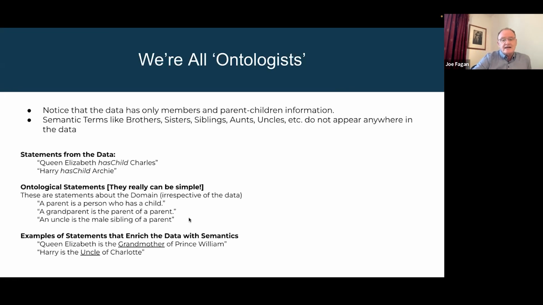However, if my child instead says, oh, so that means Jack is my uncle. And I say, why? And she says, well, you're my dad and Jack is your brother, so Jack's my uncle. At that point, you have to concede that the child knows what an uncle is, because she has taken ontological statements about the domain of families and added it to data that's in her mind about her own family. And that is the emergence of knowledge.